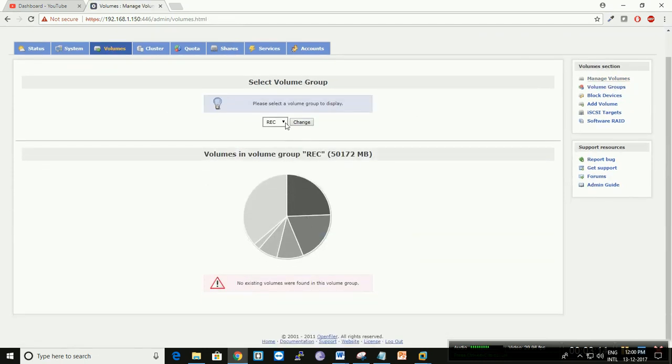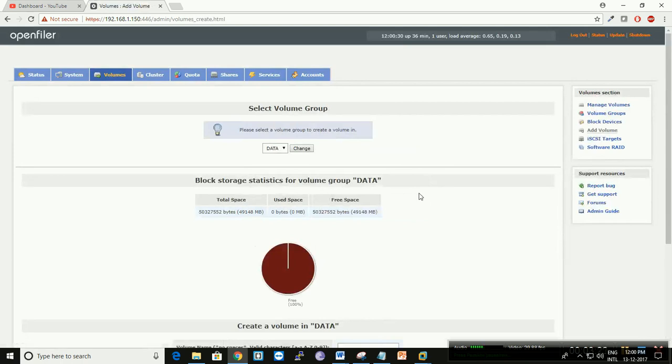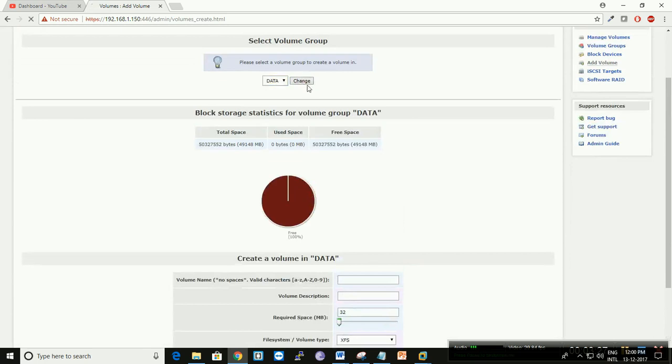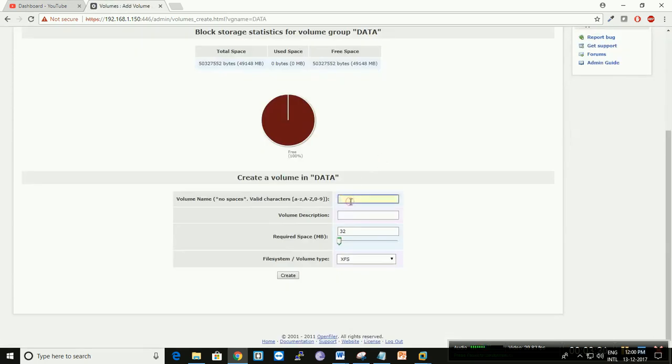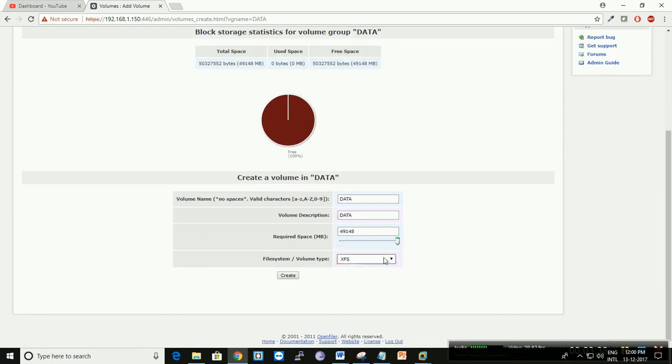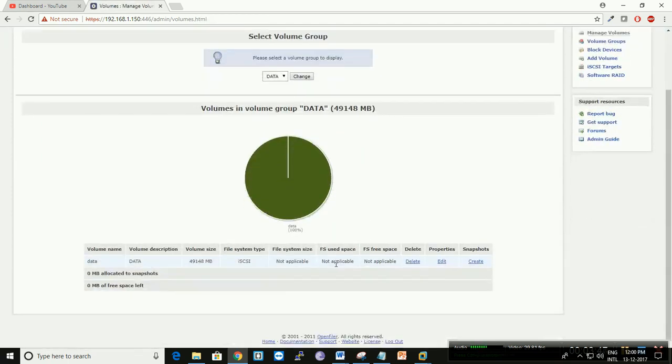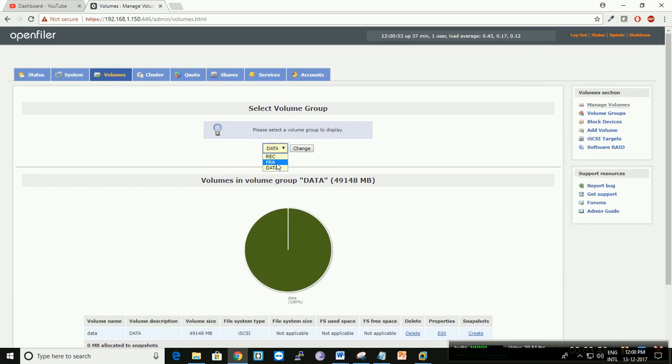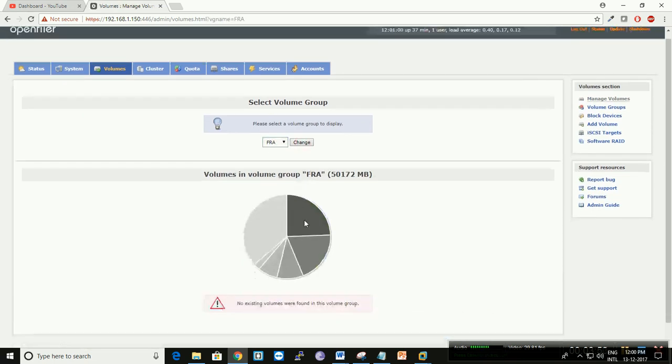Right, now let's go back to the front end volumes. Here you can see the volumes, data change, volume groups, add volume is there, data change. Now here give the same name data and give the full space, and here give block iSCSI, etc. Create. The partition has been made, volume has been made. Good.